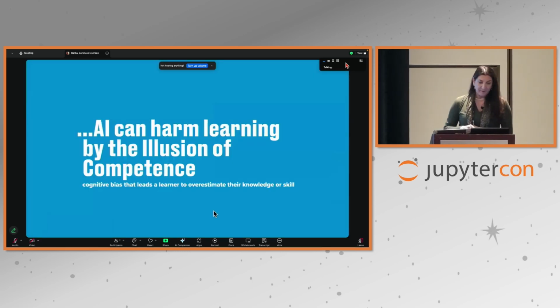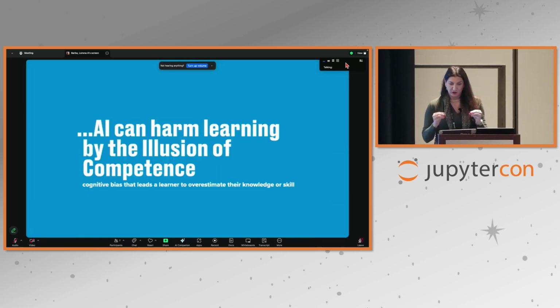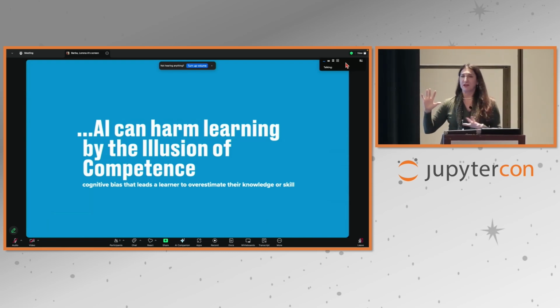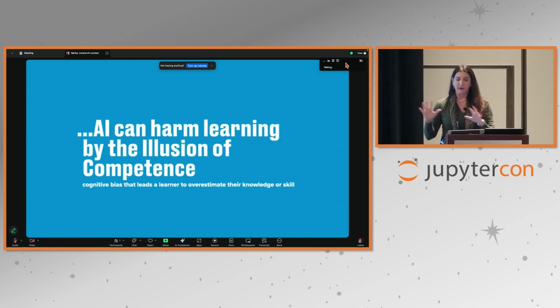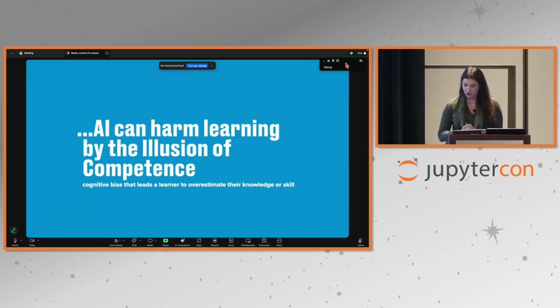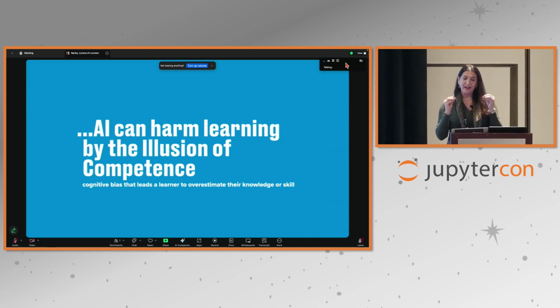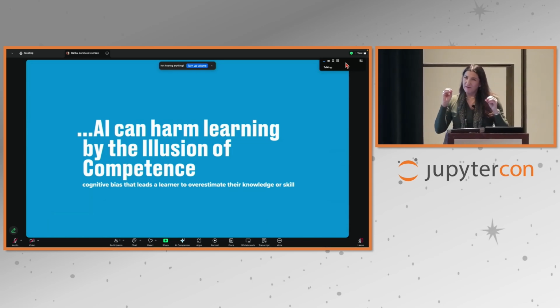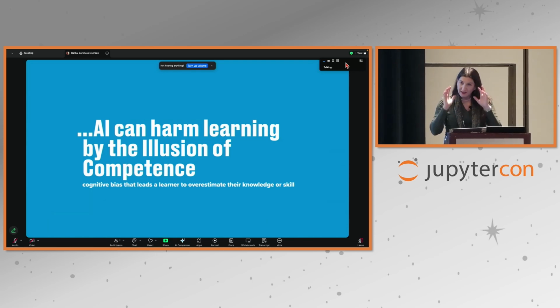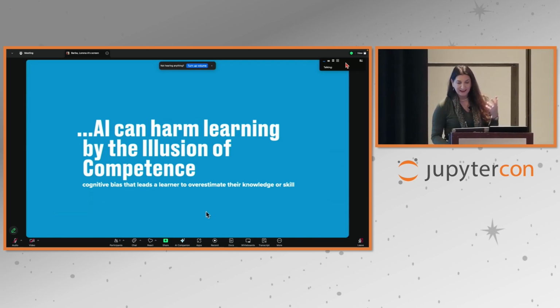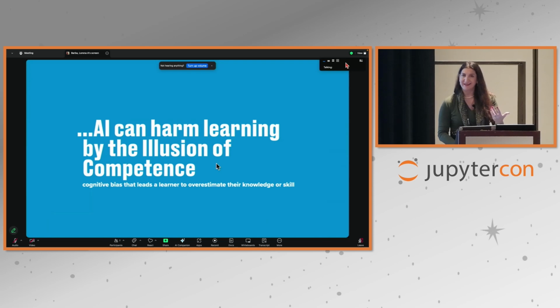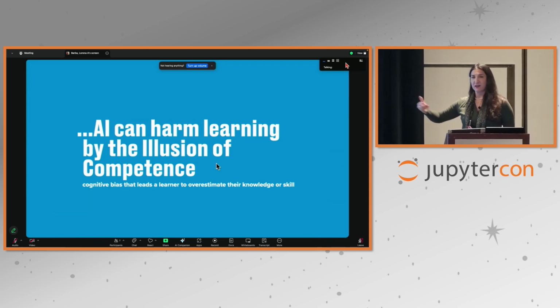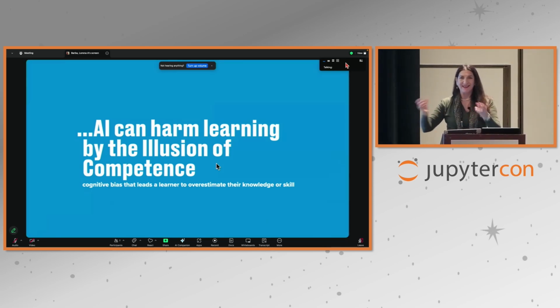So what I observe is, of course, what many instructors have observed: that students can over-rely on AI and that harms learning. But what I also saw is that AI can harm learning in a very strange way, because it gives them the illusion of competence. This is a well-known cognitive bias that leads a learner to overestimate their knowledge and skill. When they're getting good grades and seeing those assignments complete and seeing the solution, they have the same sense that they have in a very clear lecture.